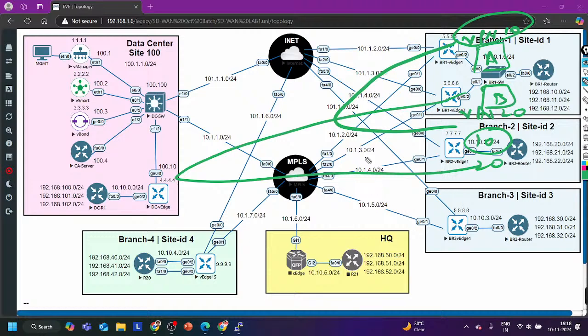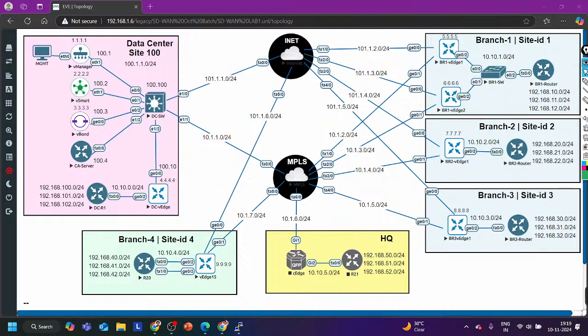How can you achieve it? You can achieve it through policy. You can achieve it through policy only. Okay. So policy is used to control and manage the traffic in SD-WAN. Clear? Any question?